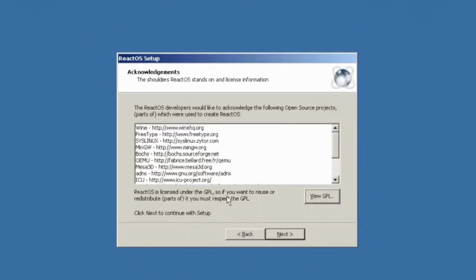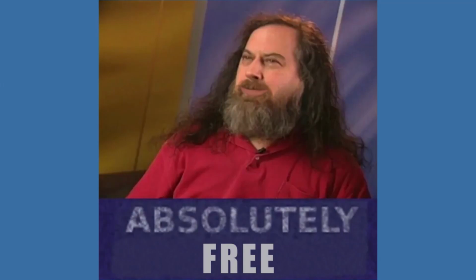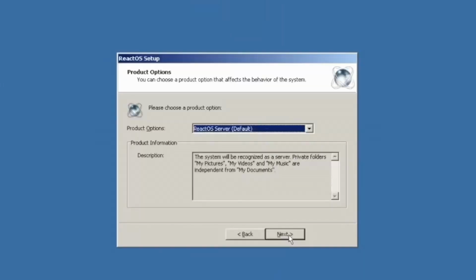It is licensed under the GPL, so technically absolutely free, even though because it's a Windows clone, it is not Unix-like. By default, you have ReactOS Server, and there's also ReactOS Workstation. The difference between server and workstation is that server has the pictures, videos, and music folders independent from the My Documents folder, and the workstation has those folders as part of the My Documents folder.